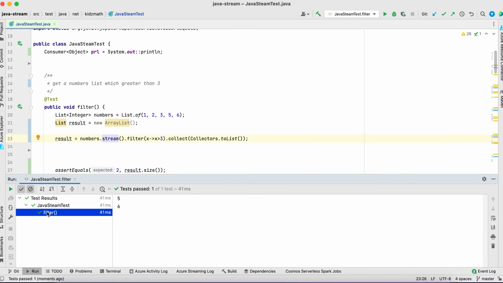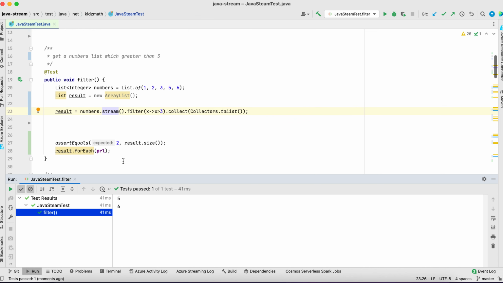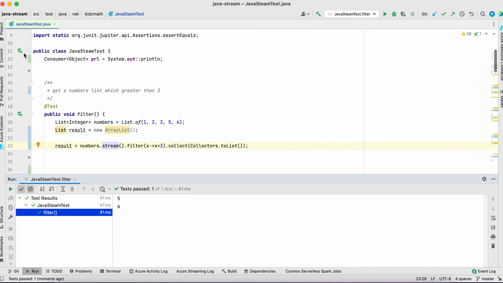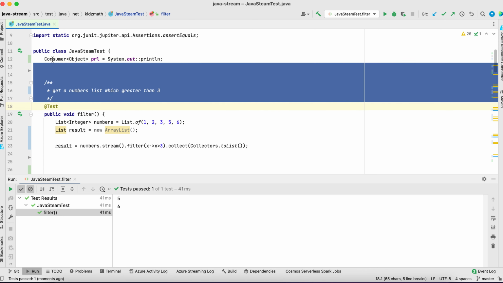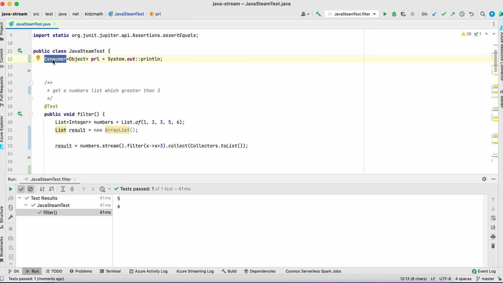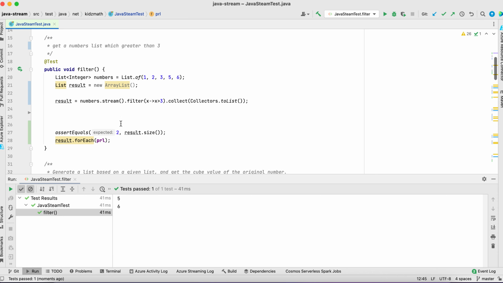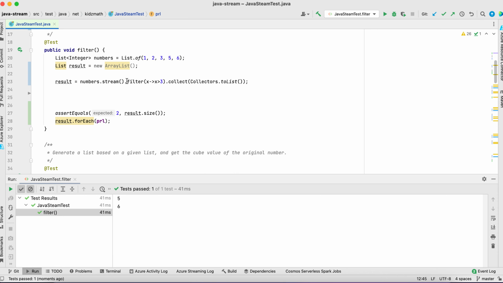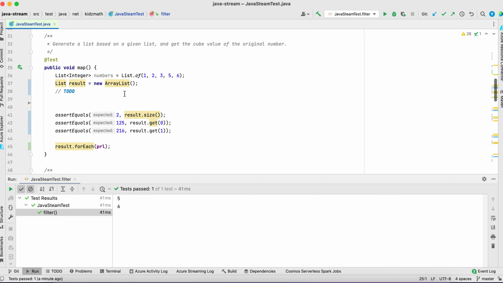Okay, it's passed and the print out. Okay, the print is here. We have a consumer, which is just the print function. This consumer is also a functional interface. We will have a detailed lesson to talk about the functional interface. Okay, this one passes, we just use a filter. Okay, let's go to the next.